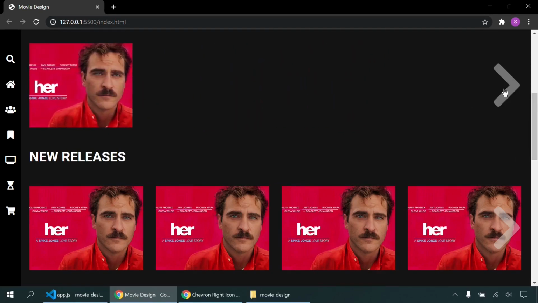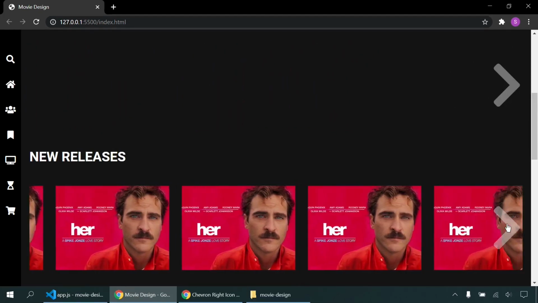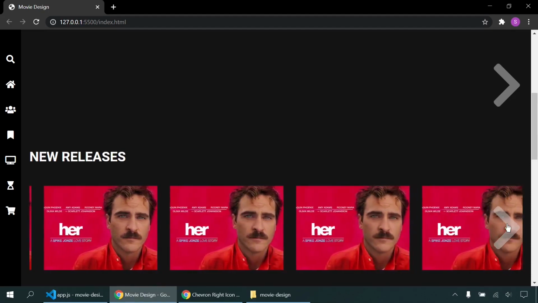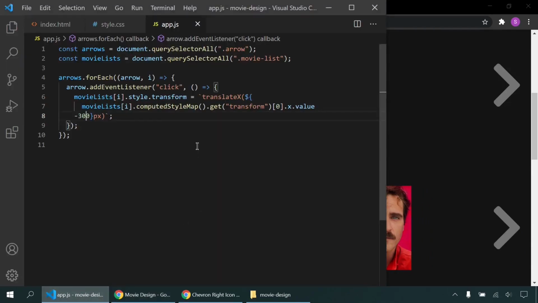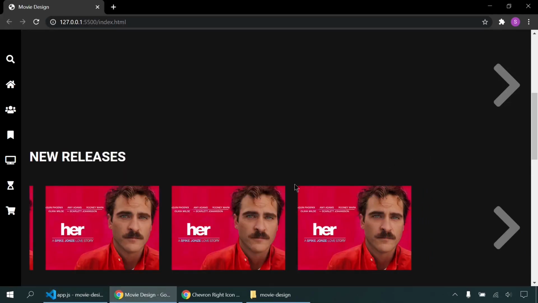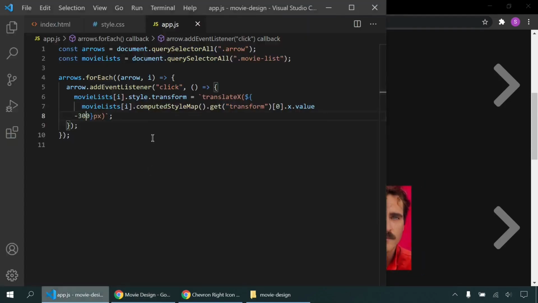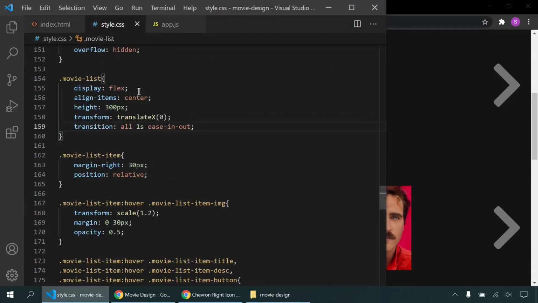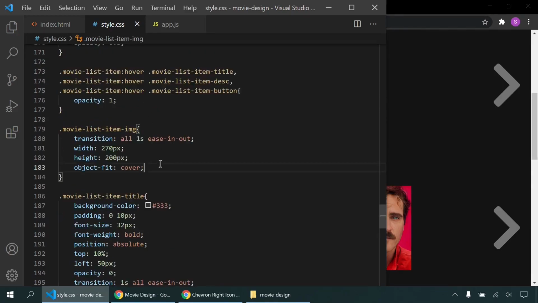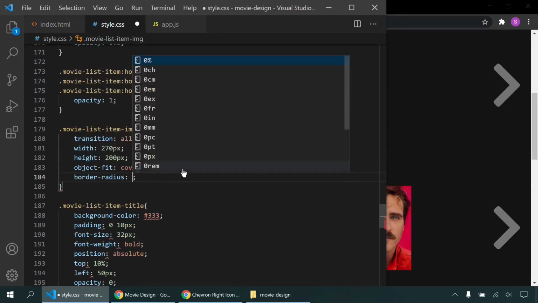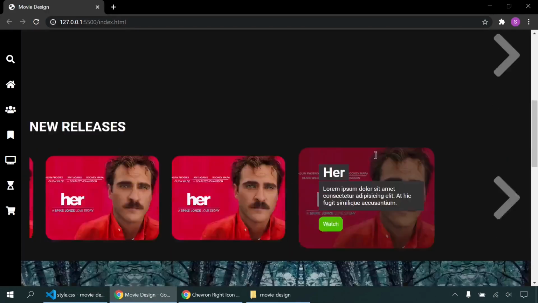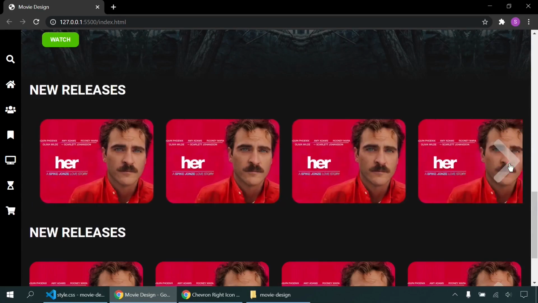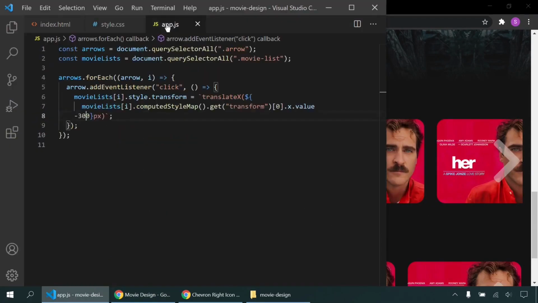As you can see, I can click this forever. There should be a limit, and after the last element, it should be turned back to the initial state. So how am I gonna do this? But before this, I wanna give some border radius here. Border radius, let's say 20 pixels. Okay, it looks better. Nice.